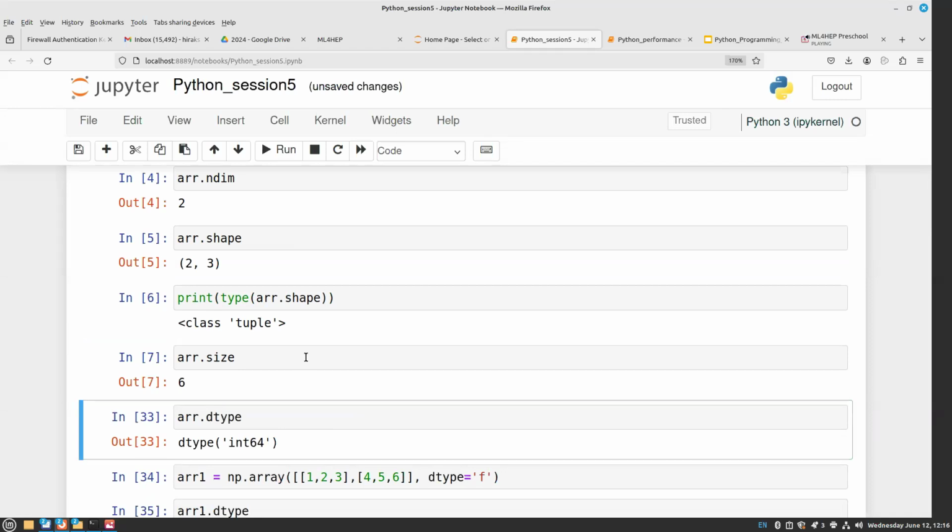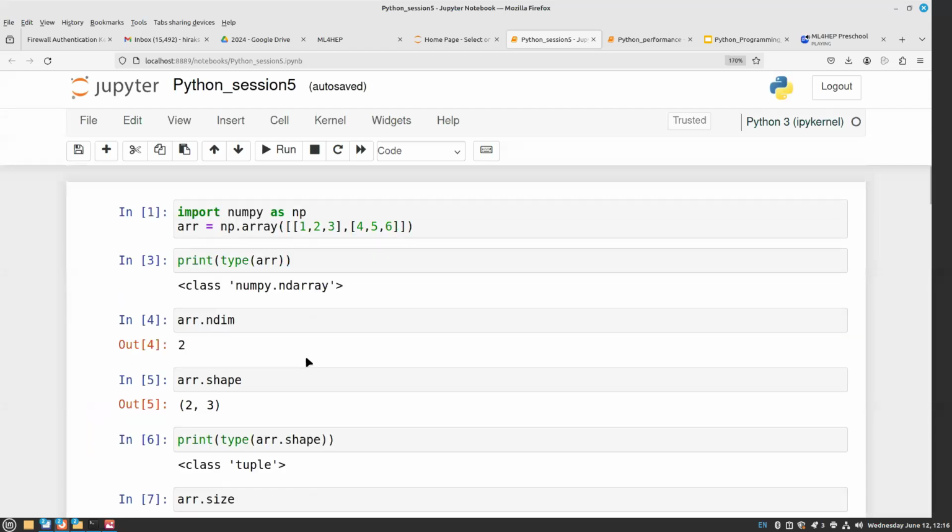Then by default, if you don't specify anything, it will try to infer the type of the data that the array contains. For example, I have not specified anything.